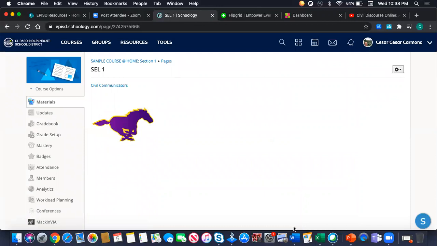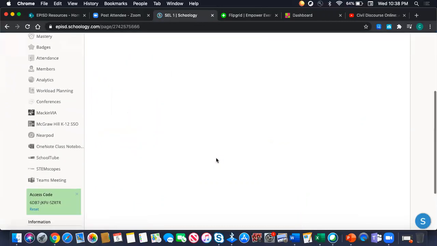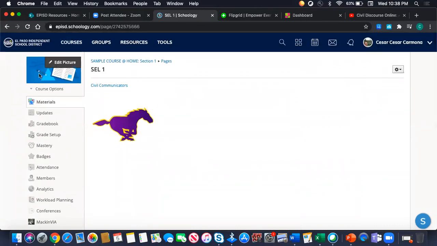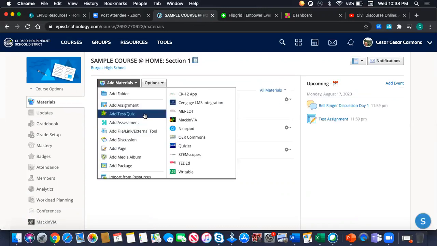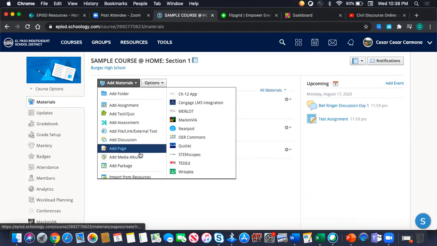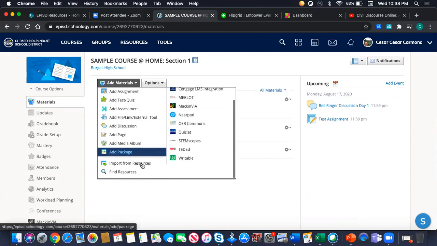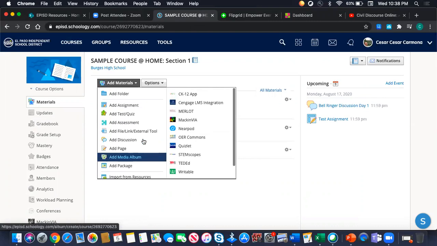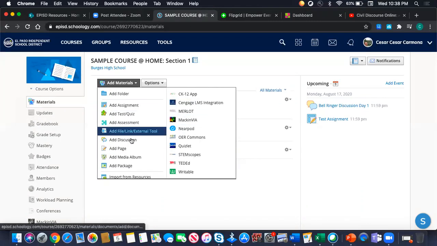So here's your new page with SEL1. When students come in here, you'll see some information. This is a way to keep assignment things together if you wish. As you go through here, you can also add tests, assessments, media albums, or add a package. You can also import resources. A lot of these other things you're going to see in the Schoology training.